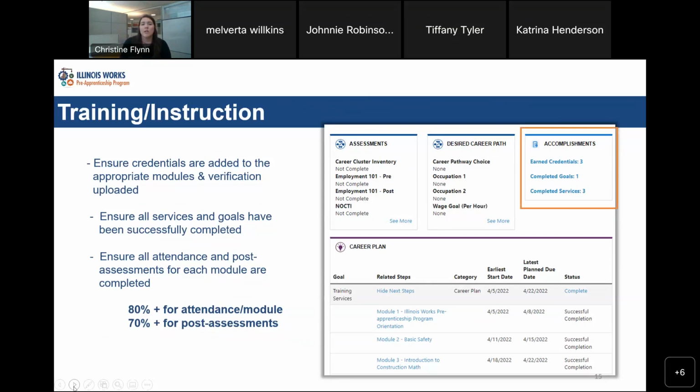And then I want to call attention to this accomplishments box on this page, because this is a good way to spot check yourself. So if you know that your program has 3 credentials and you're only seeing 1 credential here, that's going to trigger you to know that some of these credentials are missing.